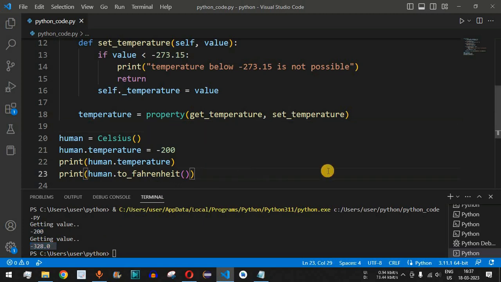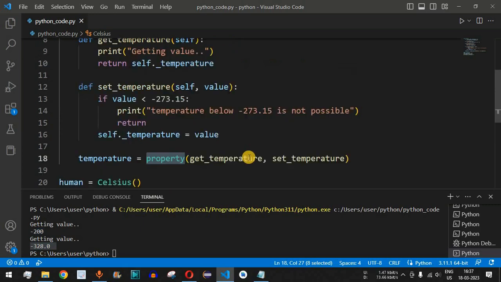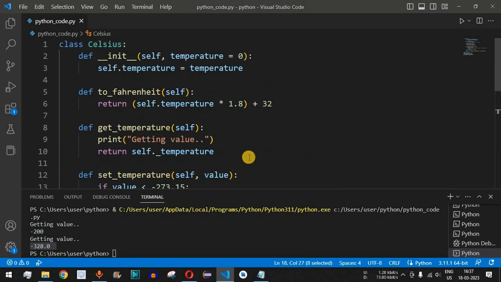So guys, this is the way that we can use the property decorator with the help of getters and setters whenever we want to hide a particular variable inside the class and make it a private variable.